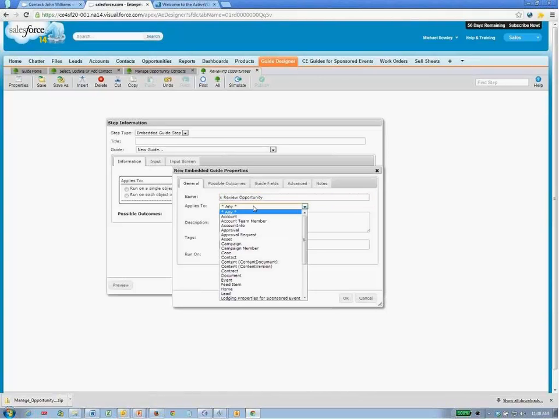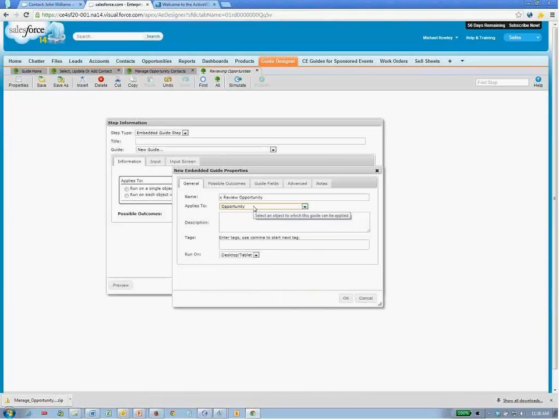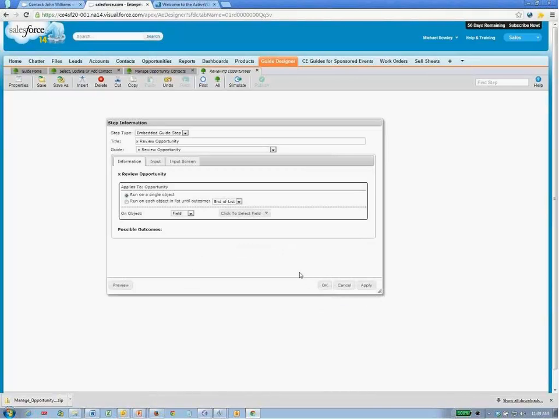I put a little X in front. It makes it easy for me to find things that are embedded, just as a convention. So this is something that runs on an opportunity, and I'll put it in that same category. It makes it easy to find. And that's pretty much all I need to say right now. So now I know there's going to be some embedded guide that's going to show me things about each opportunity.